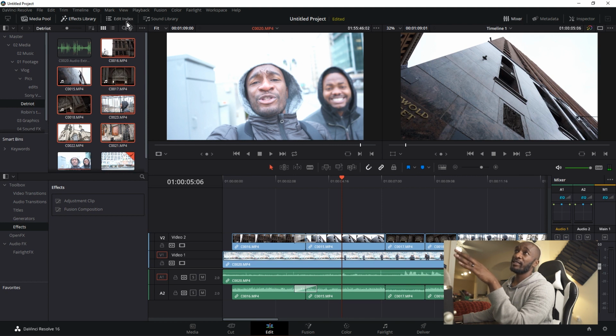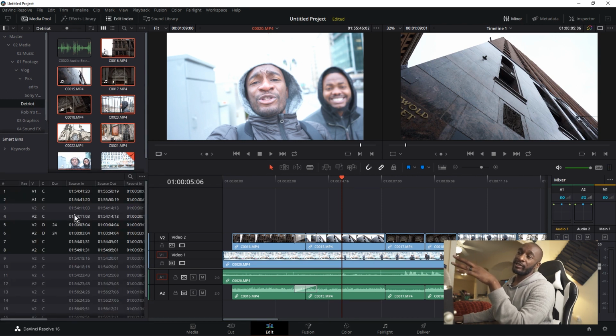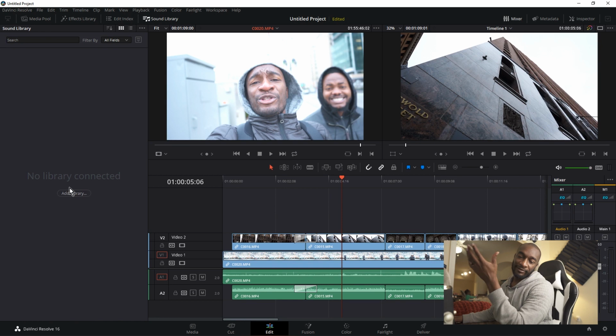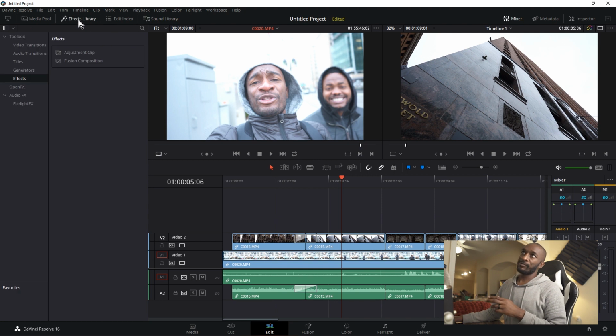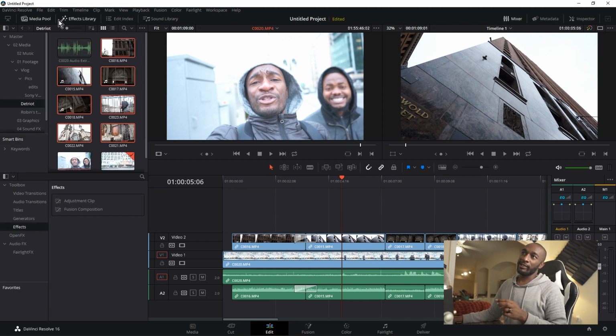The next thing is the edit index. This keeps a log of all the different edits that you've made. So you can always go back to whenever. I will probably never use this. And sound library, if you have a library of sounds, you can actually just add that into here. I'm not going to do that either, because everything I need is going to be right here.